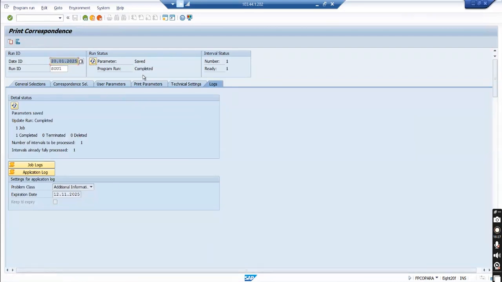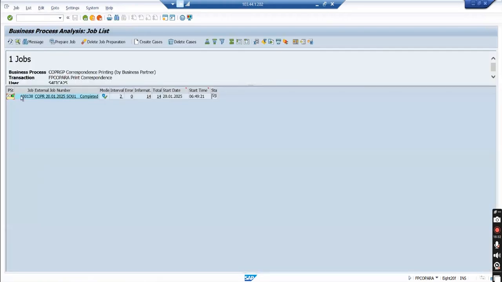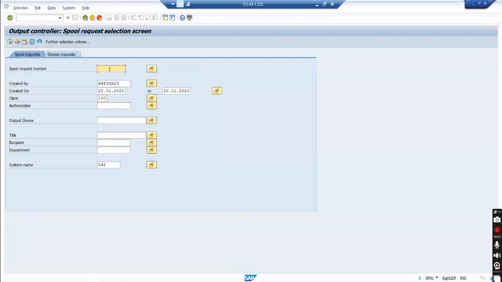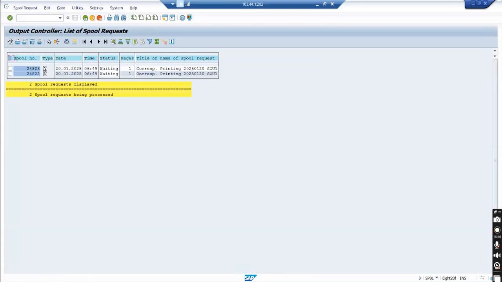Click on refresh. Okay, it is completed. Go to application log and see if it's red or green. Okay, it is green. Go to the total successful prints too. So it has printed two invoices and it will generate a print request, spool request. Okay, so go to /o sp01 with my user ID for today's date. I will execute and I'll see two spools generated.